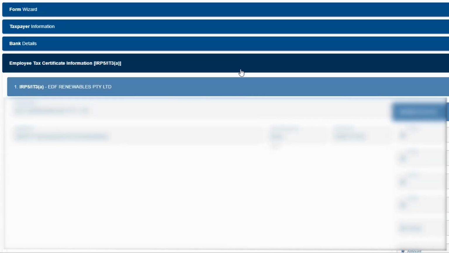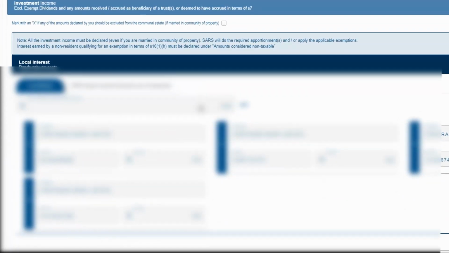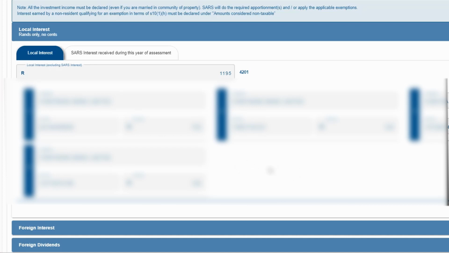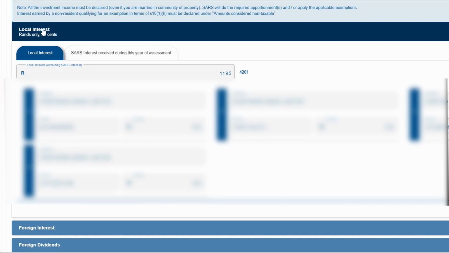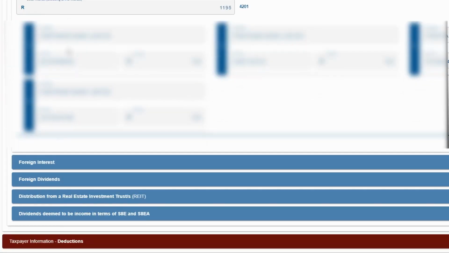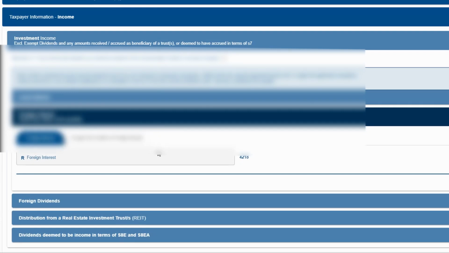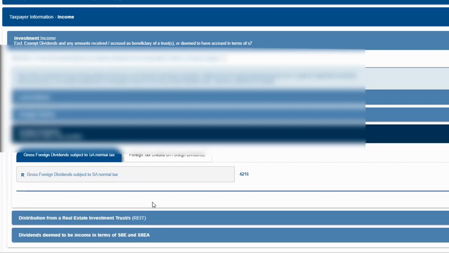Then you want to check your IRP5. If you received it from your employer, you can compare the two. And then under income, for the first time in the 2020 tax year, your investment income preloads, specifically your local interest income, and also your REITs should prepopulate. What doesn't prepopulate is foreign interest and foreign dividends.